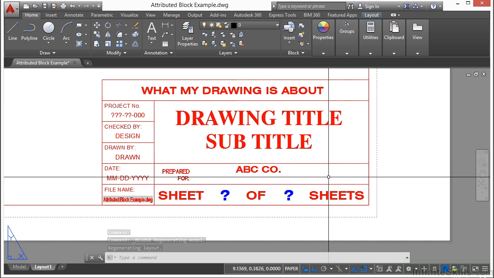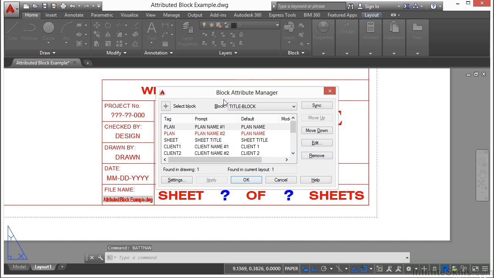Where is my location option? Well, there's something that you have to do when you edit an attributed block. You have to use a command called Batman. No, I'm not making it up. It's BATTMAN. It stands for Block Attribute Manager, or Batman.